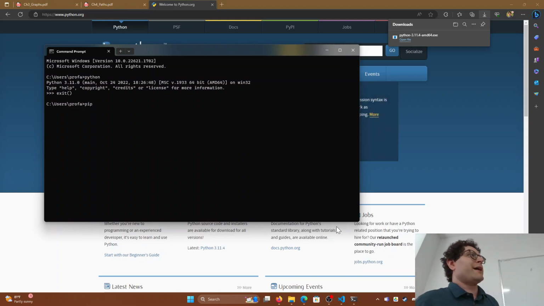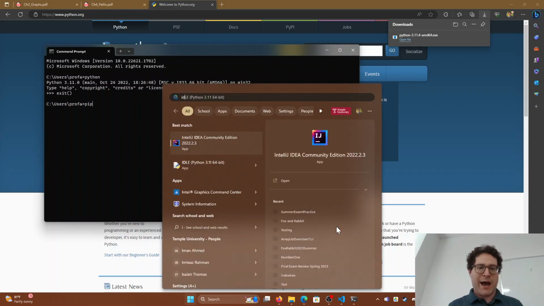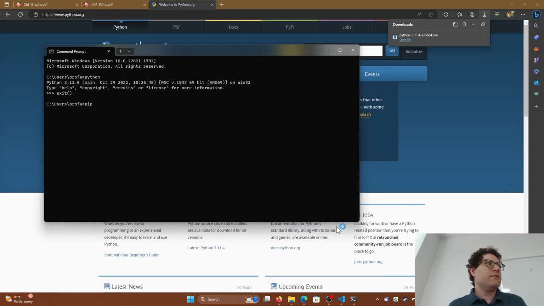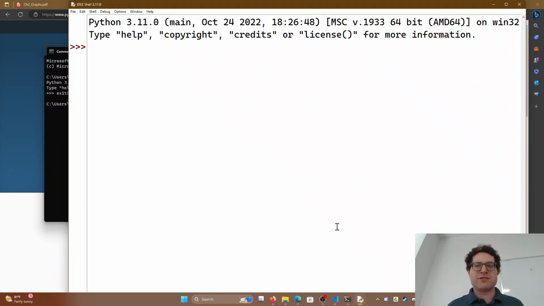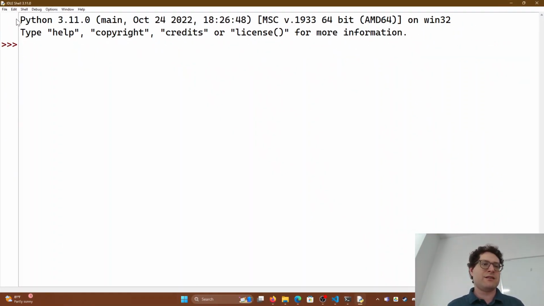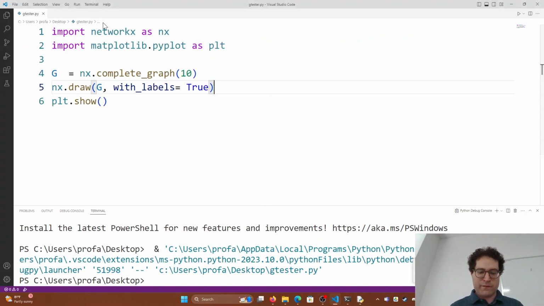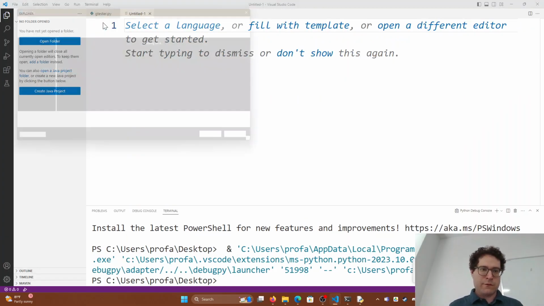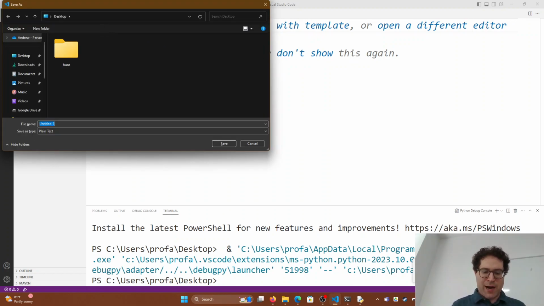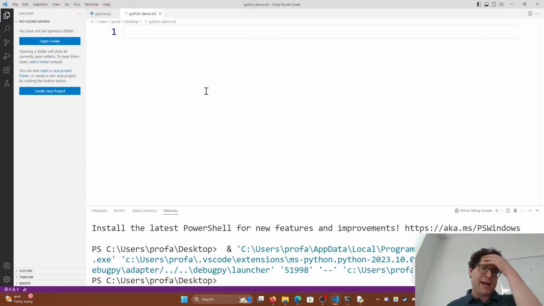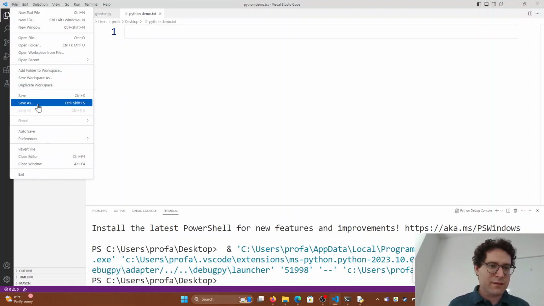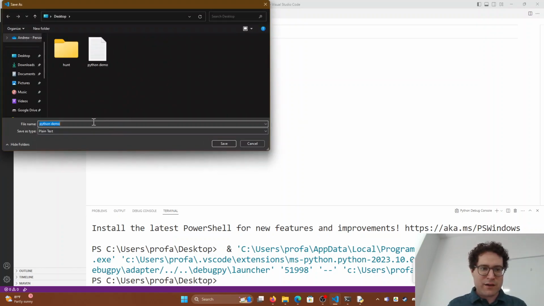By default, Python comes bundled with IDLE, which is not bad. It's certainly a nicer and brighter way to interact with it rather than just the command shell, and you can get a lot done just by interacting with Python in this manner. I tend to use VS Code for this stuff. Python files are .py, and the biggest thing, Control Save As, save as .py.